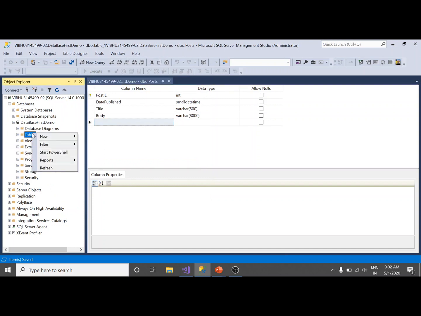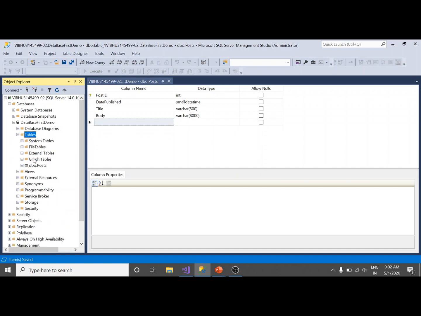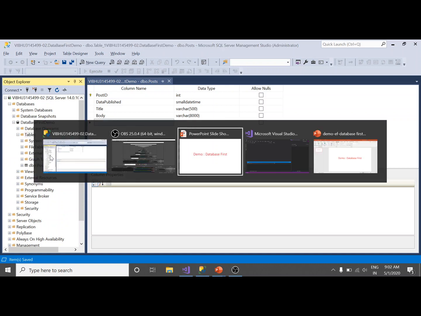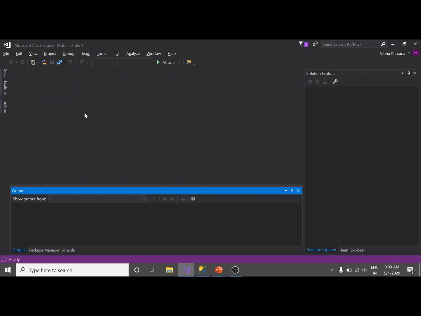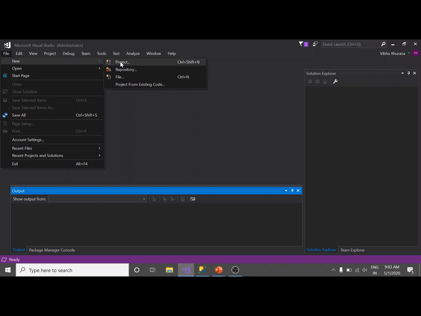You can see it here by refreshing. See, here is our table. Great. Now jump to Visual Studio. Here the first step which we are going to do is creating a new project. Let's do it.